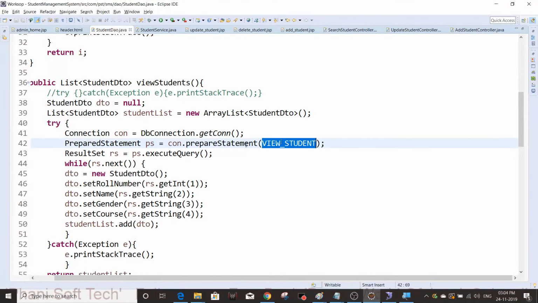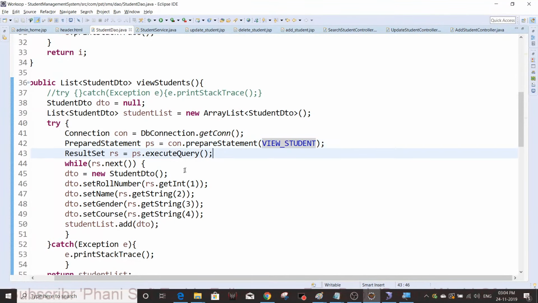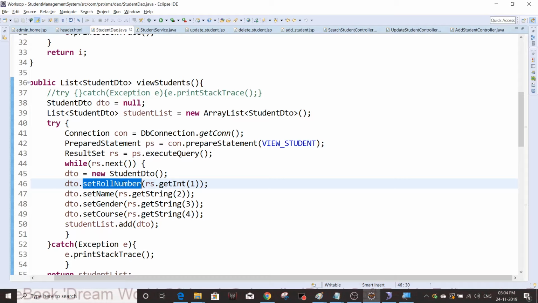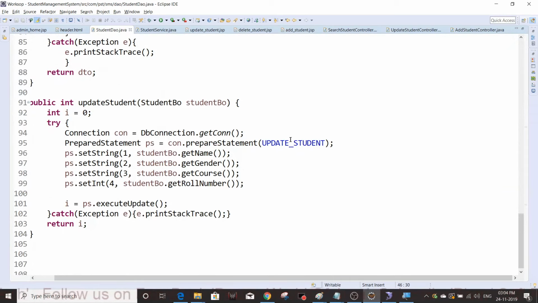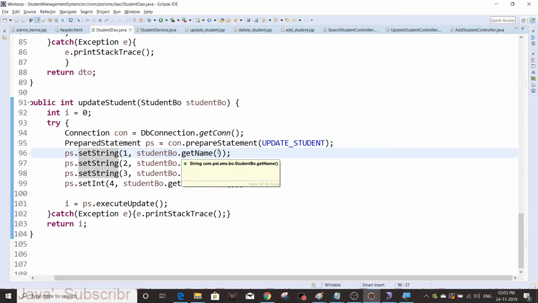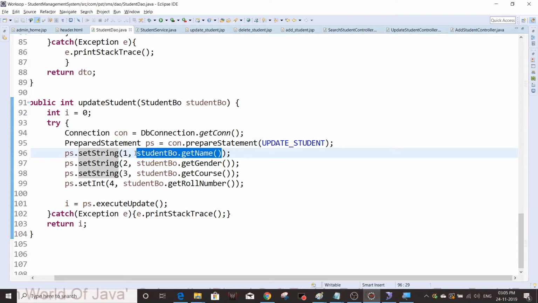So view student equals to set roll number, pto dot set roll number. What is that? We are using get, not this one. Update student, sorry, set string 1 student bo dot get name. So first question mark is going to take roll number or what?